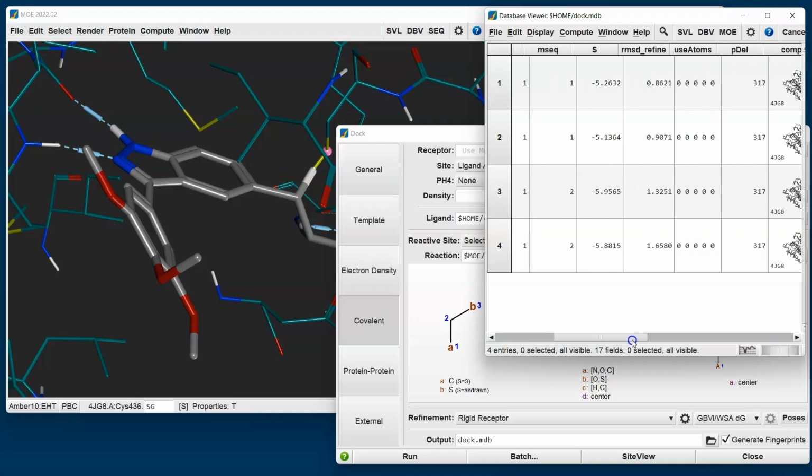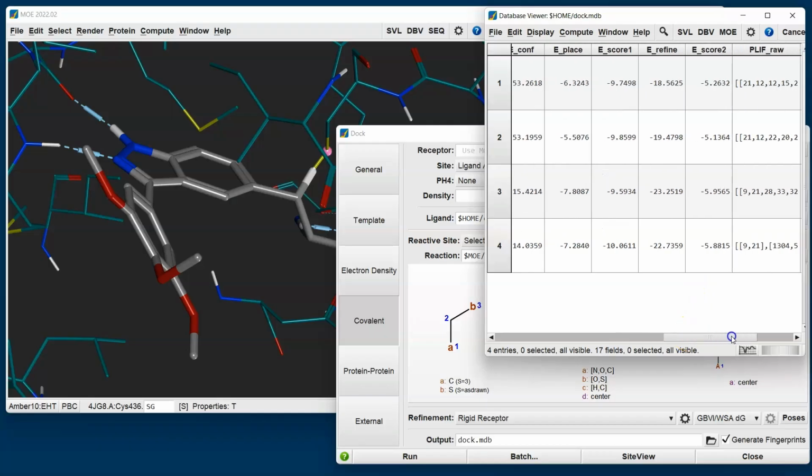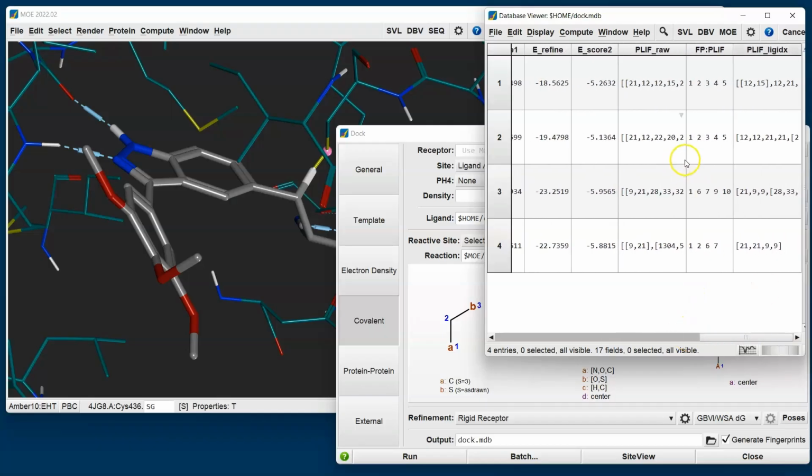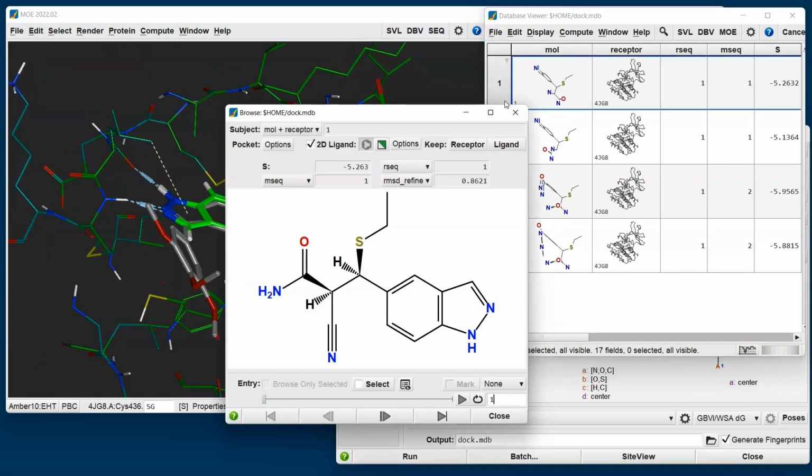In the rest of the database, I have several energy scores for each of the steps in the docking run. And I have PLIF, which is protein-ligand interaction fingerprints that you can use for statistics on how the ligand and protein interacts. I like to have a closer look at my final poses. And for that, I'll use the File and Browse option. This opens the database browser.